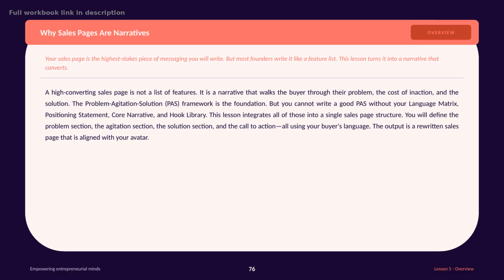This lesson integrates all of those into a single sales page structure. You'll define the problem section, the agitation section, the solution section, and the call to action, all using your buyer's language. The output is a rewritten sales page that is aligned with your avatar.